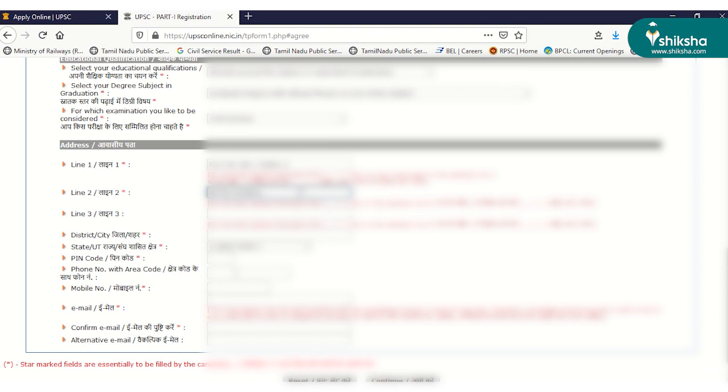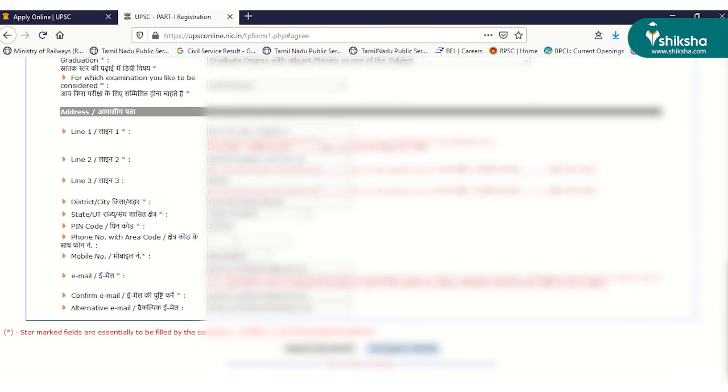Proceed with selecting the community you belong from the drop down menu. Select the minority detail if you belong to any. In the next category of the application form, select your educational qualifications along with your stream. Now, you need to fill in the address details along with your state, district and PIN code. Then type your mobile number and your email ID. Once you have successfully filled all your details, click on Continue.